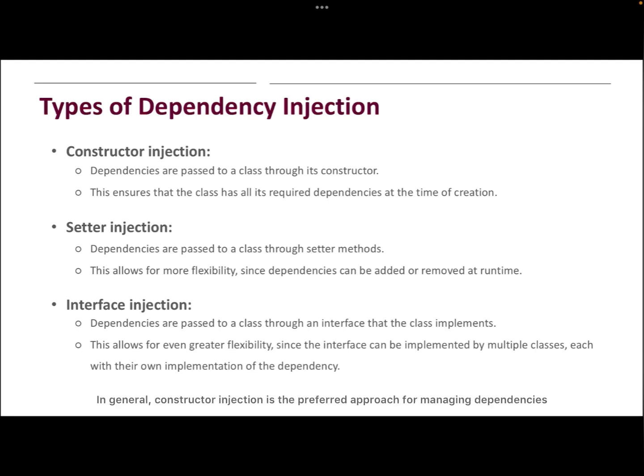In general, constructor injection is the preferred approach of managing dependencies, since it ensures that all dependencies are available at the time of creation and makes it easier to test the code. Setter injection and interface injection are useful for more complex scenarios, where dependencies may change over time or multiple configurations are required.